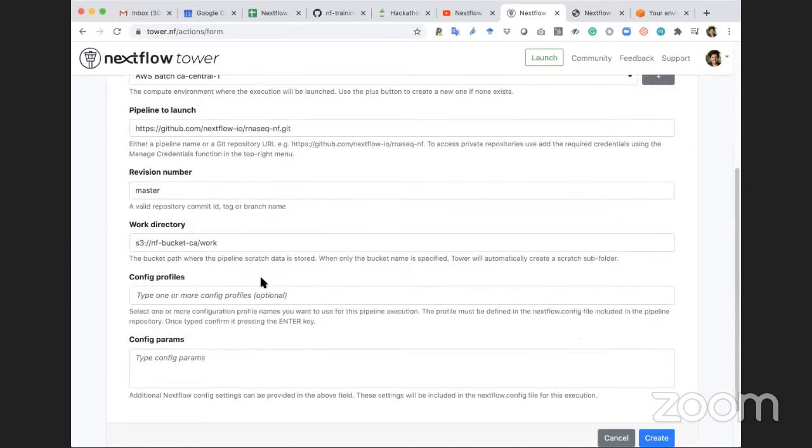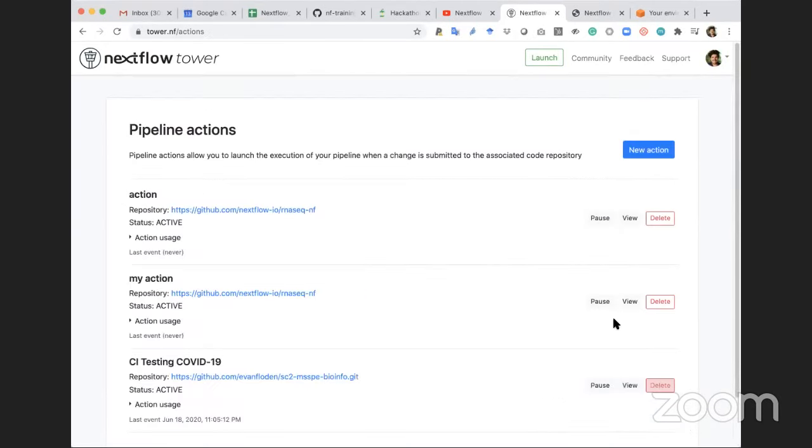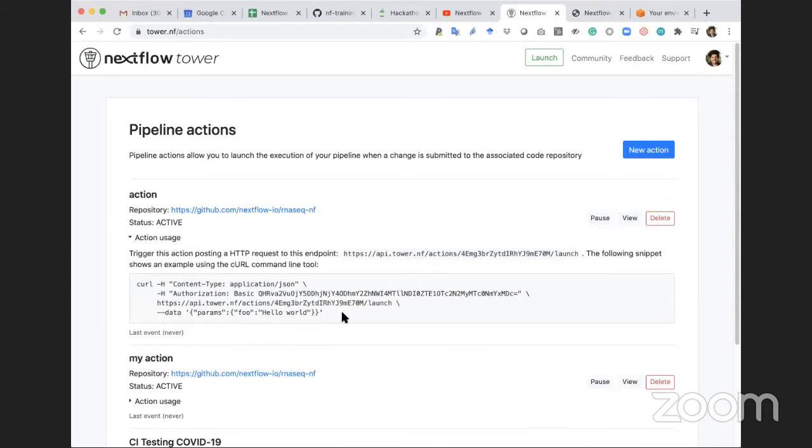Like this here. When I create this now, I have a way of triggering this pipeline execution based on this curl command, for example. So this is just a way of triggering it via the API. This means that I can put some parameters in here for my pipeline, launch this, and build this into other systems.